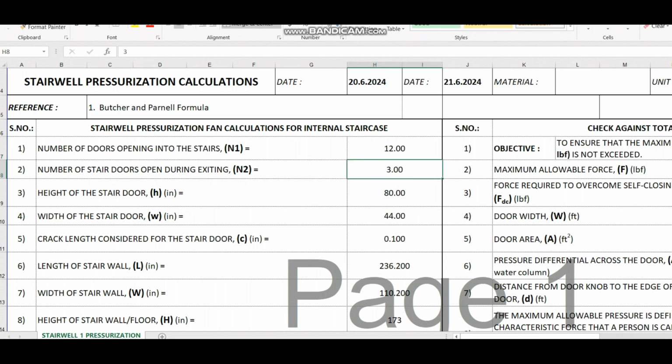As I told you, for the UAE life safety code, we need to consider a minimum of two doors. Coming to Qatar, it's 3 doors. Coming to the IBC, International Building Code, it's 3 doors. So if you have a local civil defense requirement saying 2 or 3 doors, you need to follow that number of doors here. And the height of the stair door and width of the stair door.